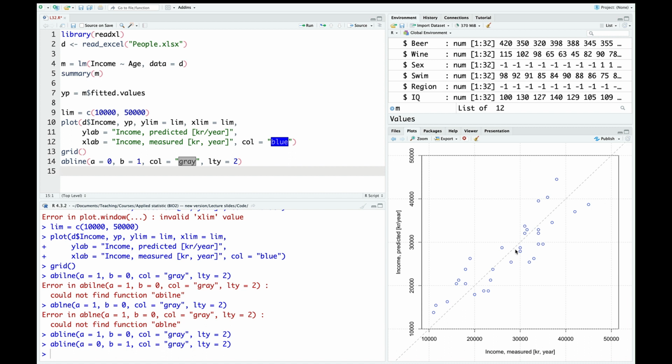So if we have an ideal model, if income only depends on age, all points should lie on this line in this predicted versus measured plot. We have actually quite a good model, but not ideal, of course. Okay. Now we can also compute the residuals. So it's simply a difference between the real y values minus the predicted values, right?